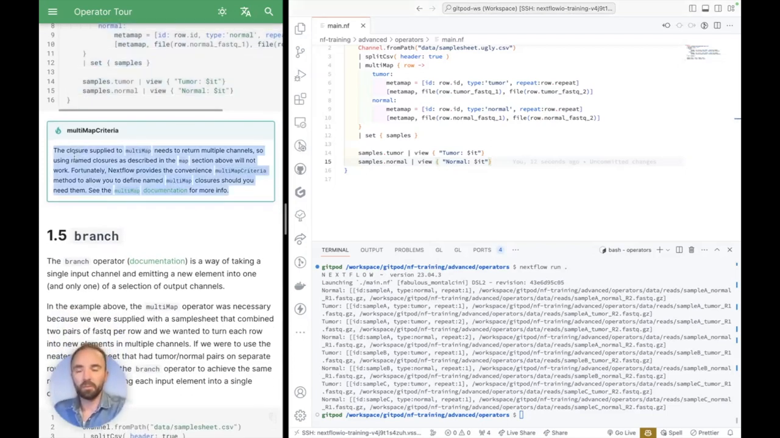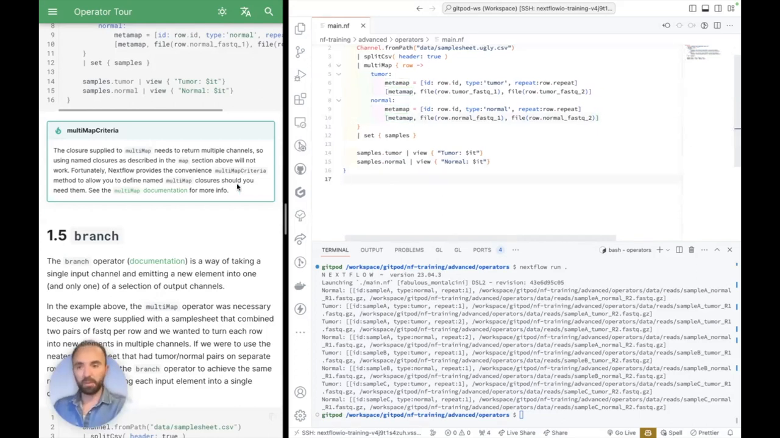So there's some details here. Unfortunately, because of the way the multimap needs to return multiple channels, using named closures, as we talked about earlier, is not going to work. That said, if you really want to do it, Nextflow provides this convenience method, multimap criteria, to allow you to define named multimap closures if you should need them. And I've linked out the documentation here if you'd like to do it. But in the interest of time, we're going to skip over that, because I think in almost all cases, this sort of notation where you define the closures in line inside of the multimap operator call is fine. That'll get you 99% of the way there.